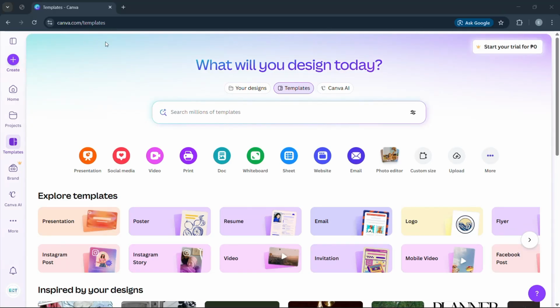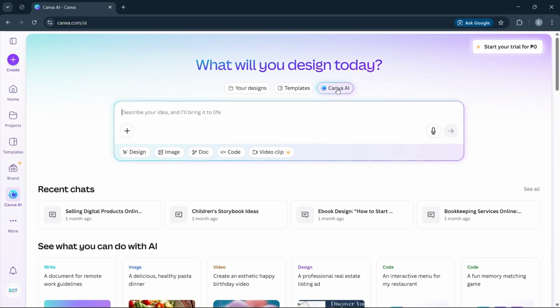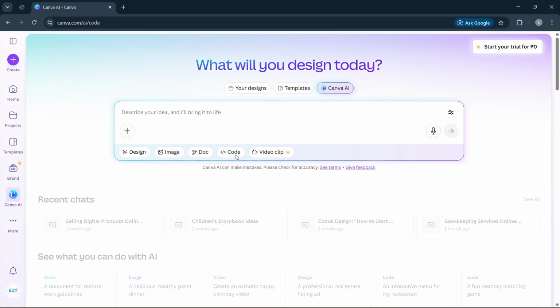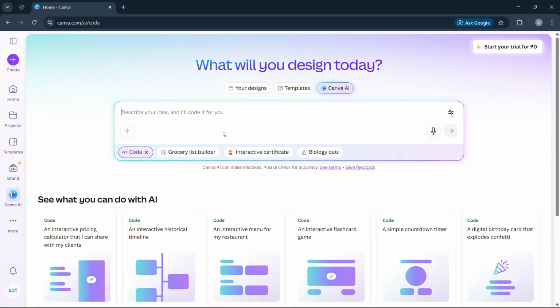Now head over to your Canva account. On the home page, click on Canva AI. From there, click on the prompt bar, open the Actions category, and select Code to access Canva's coding feature. This is where the magic happens.